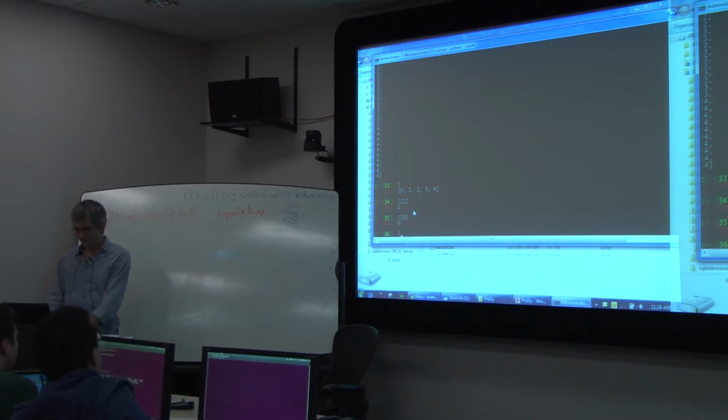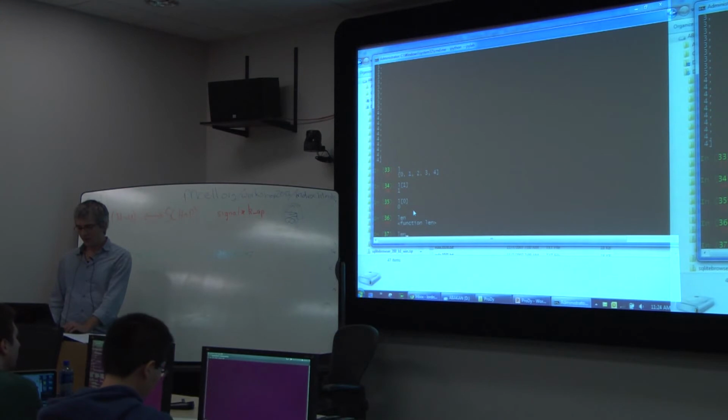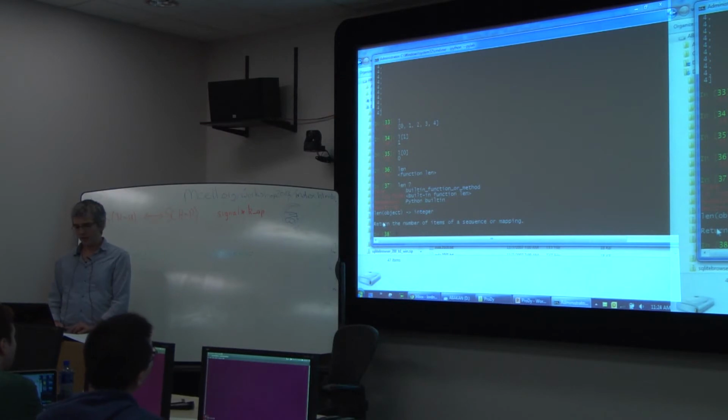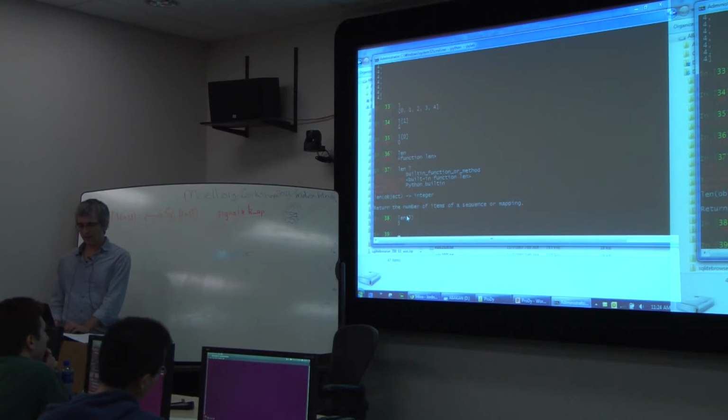One of them is the len function. So when you type in len, it says it's a function, and its name is len. Okay? You can get more information on that. When you call this function with an object, it returns the number of items of a sequence or mapping, or the length of the object. Okay? Let's call len for L. It is 5. We have 5 items in this object.